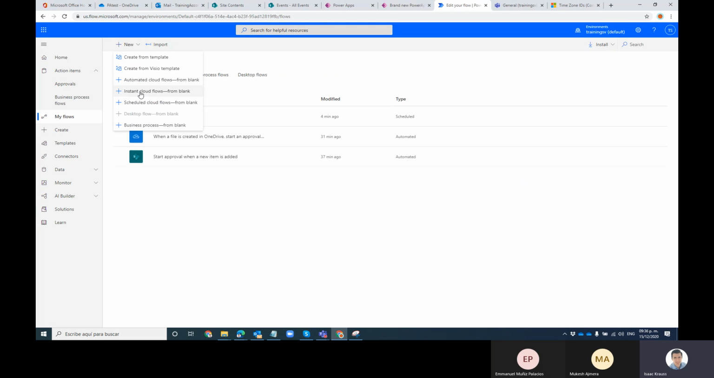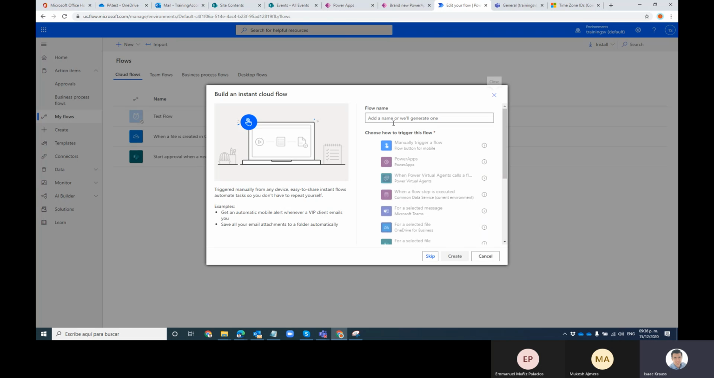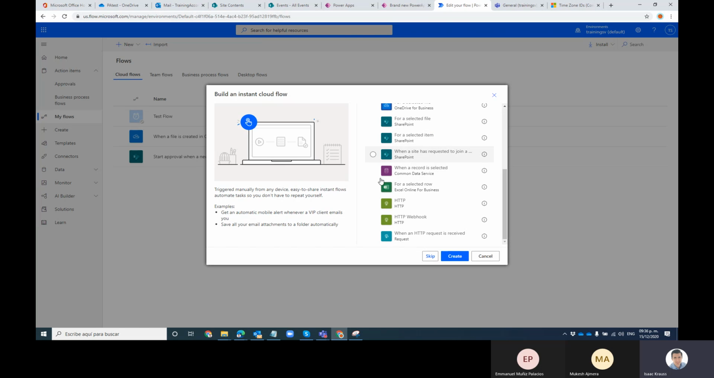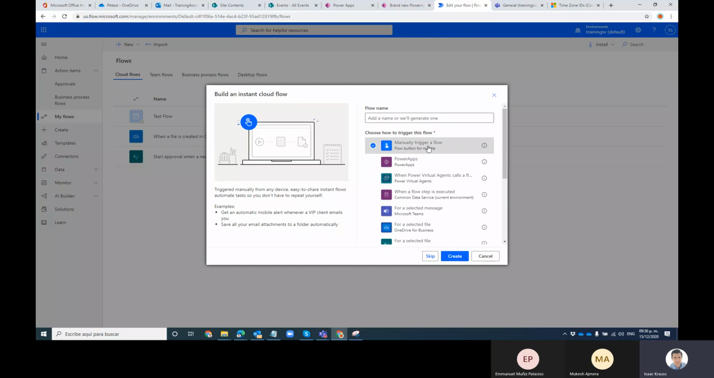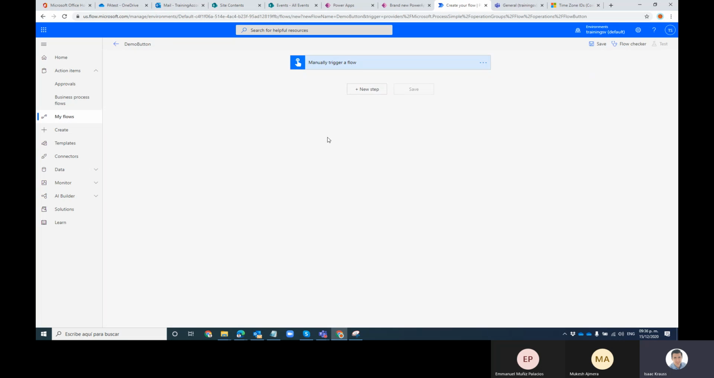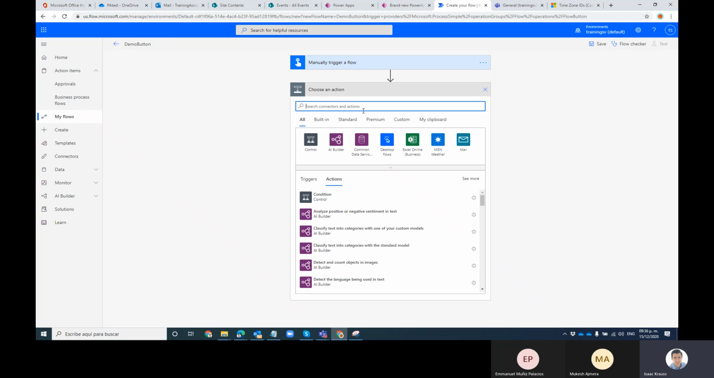The final thing that I want to show you today is the instant cloud and the manual trigger flow. There aren't many because you can basically execute a flow from a button in your mobile device, a button in Power Apps, and other places. But let's see this one that says trigger a flow with a button. And this is going to post a message.